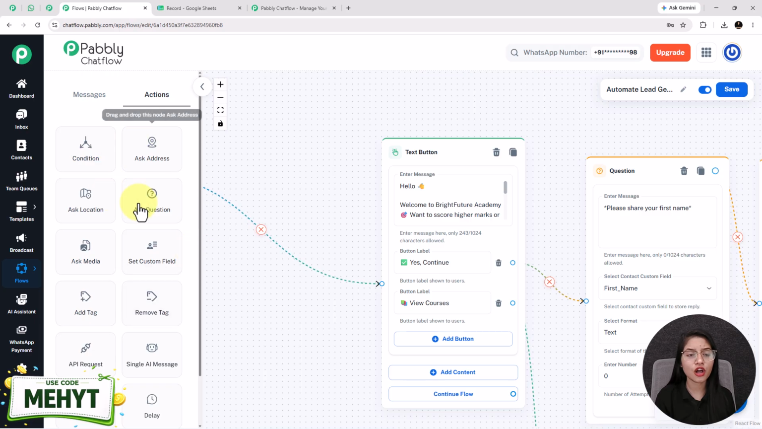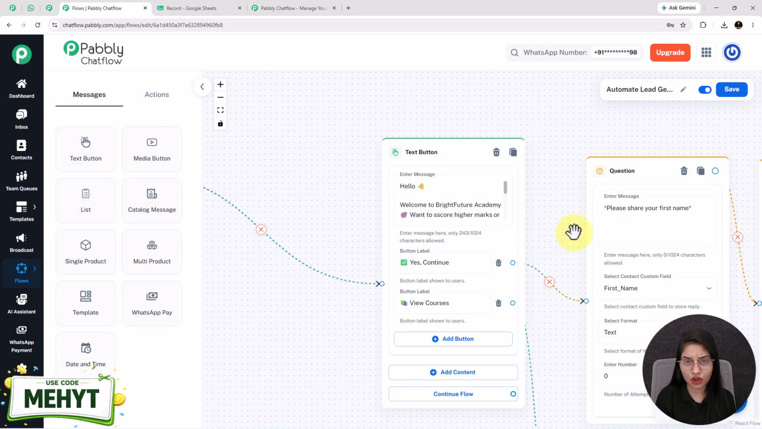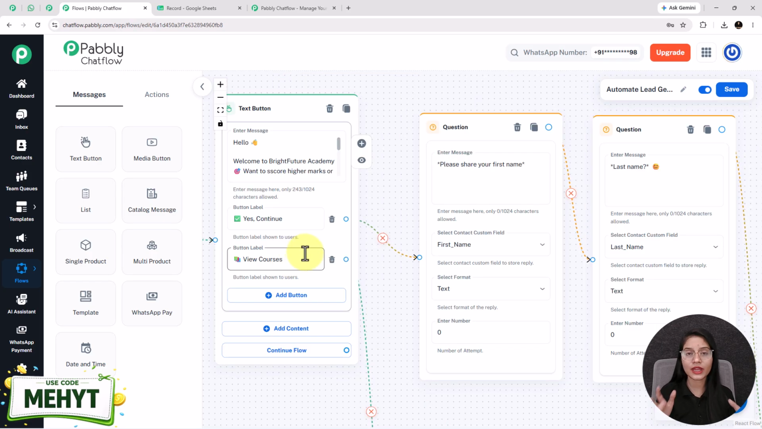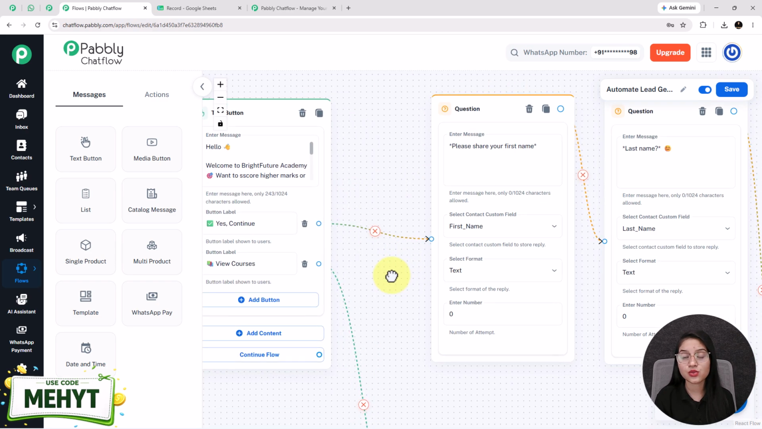You can use all of these buttons for designing your flow, and make sure to make the connection. After creating a welcome message and adding two quick buttons, the next node I have taken in this flow is a question node for asking my user's first name.